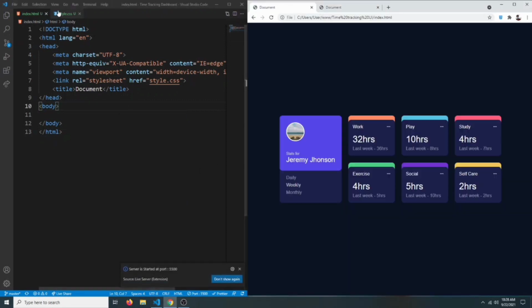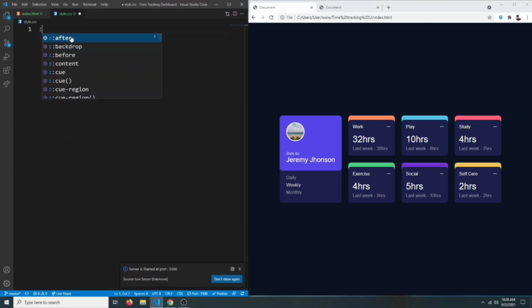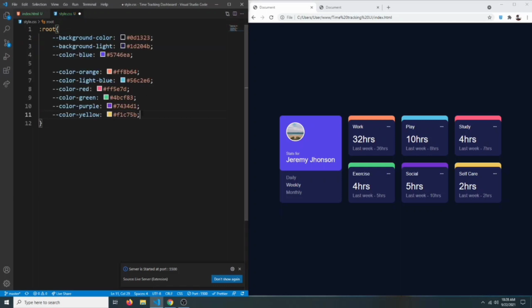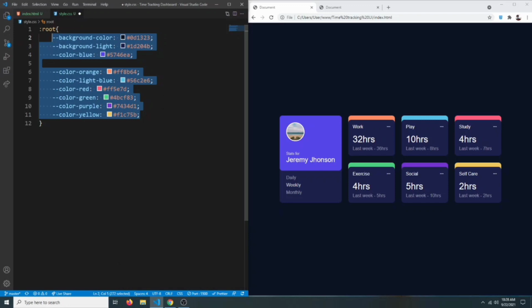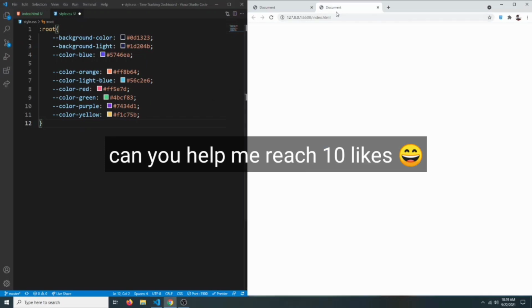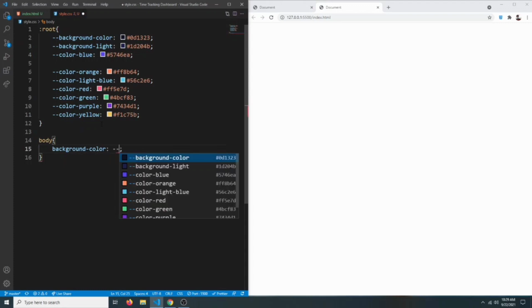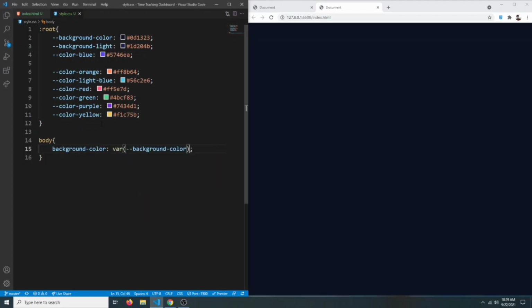Okay, first we're gonna declare some variables here, so we can say :root, and I have already copied some variables, so let me just paste them. So these are basically some colors. If you want, you can pause the screen and copy it, or you can simply go to the video description and get the codes. Anyways, let's set our background to that blue color, so we can say body to have a background color. We're gonna use the background color variable.